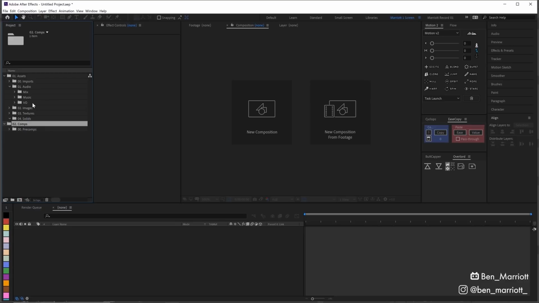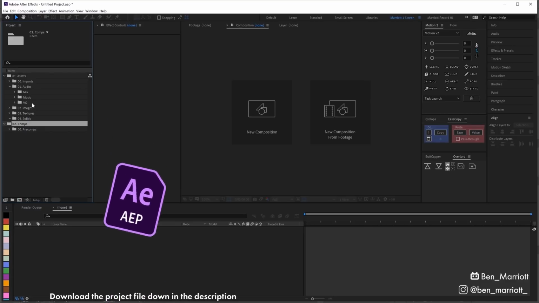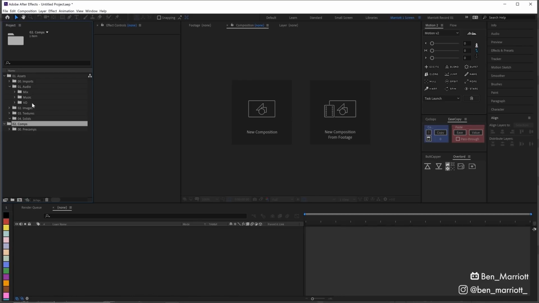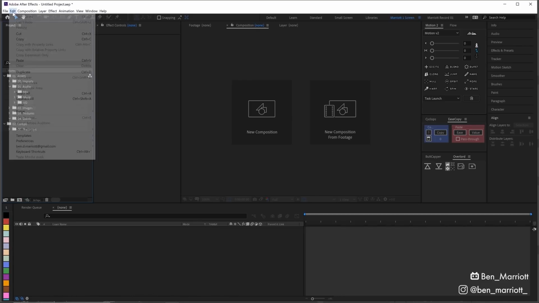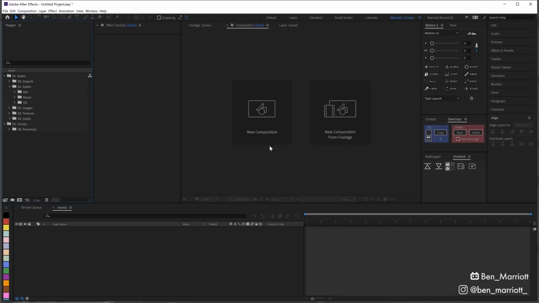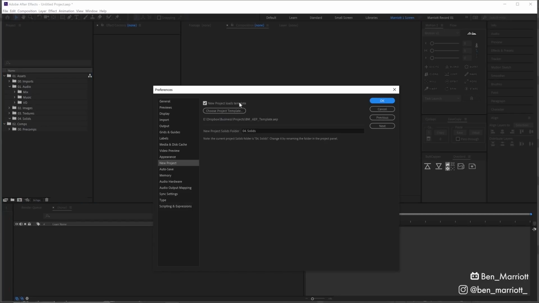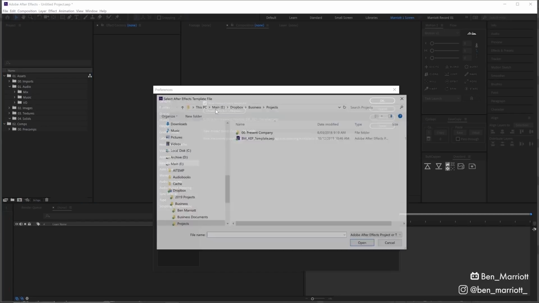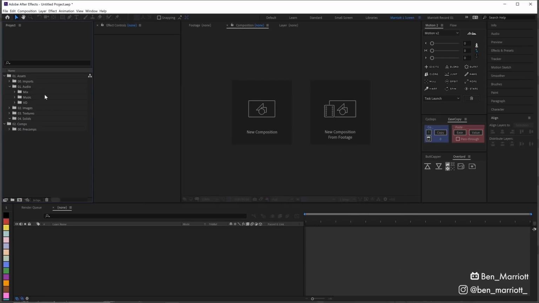This is my blank template that loads as soon as I open a new project, and you can download this for free in the description. To get After Effects to open up a project by default, you simply go to Edit, Preferences, New Project, and then tick this box that says New Project Loads Template, click Choose Your Project Template, find your file, and that's it. Now, this is the bare bones skeleton folder structure that I use, and I add a lot to this throughout the project depending on what it needs, but most of my projects will need these basic folders.